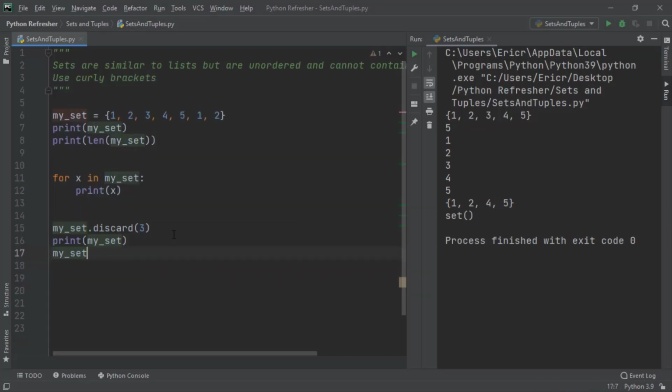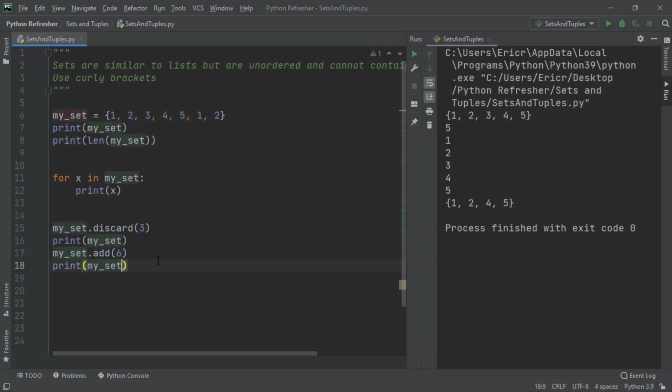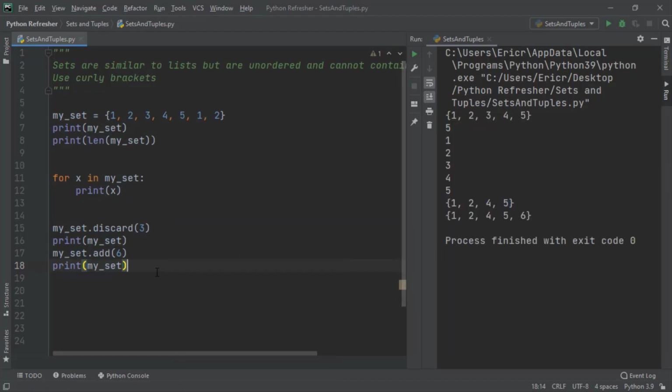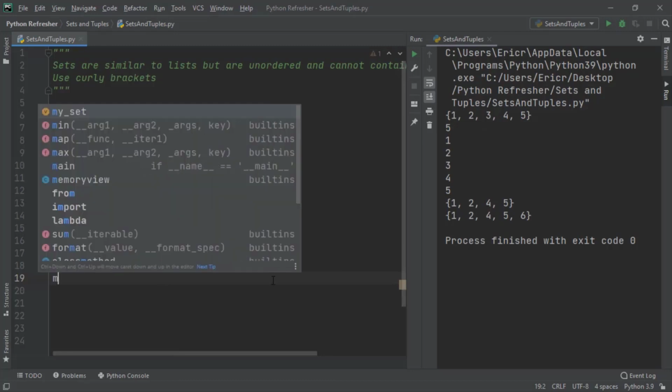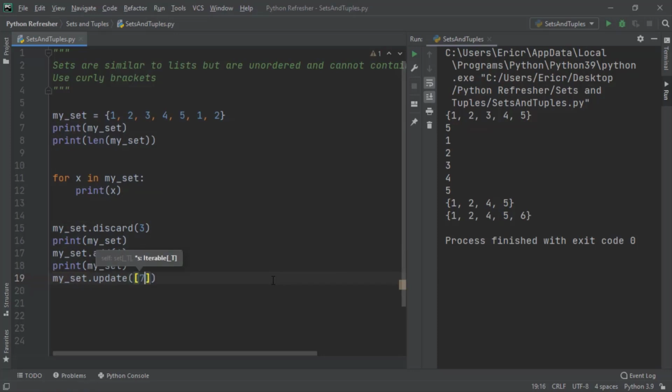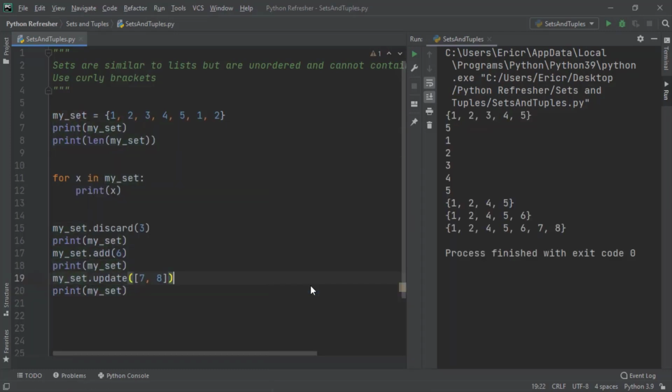We can add an element back by using the add functionality. So myset.add(6). We can also add more than one element to a set at one time by using the update functionality. So myset.update adds 2 elements at the end of my set.